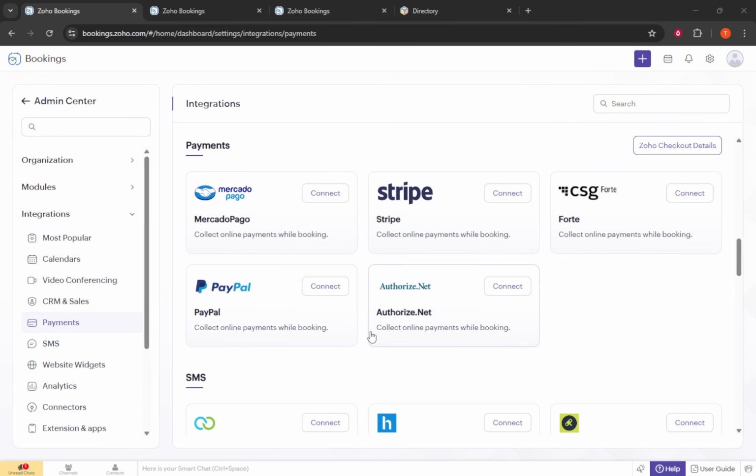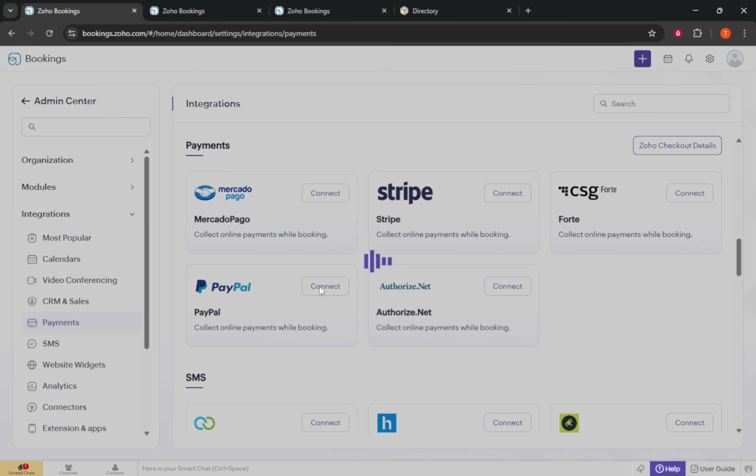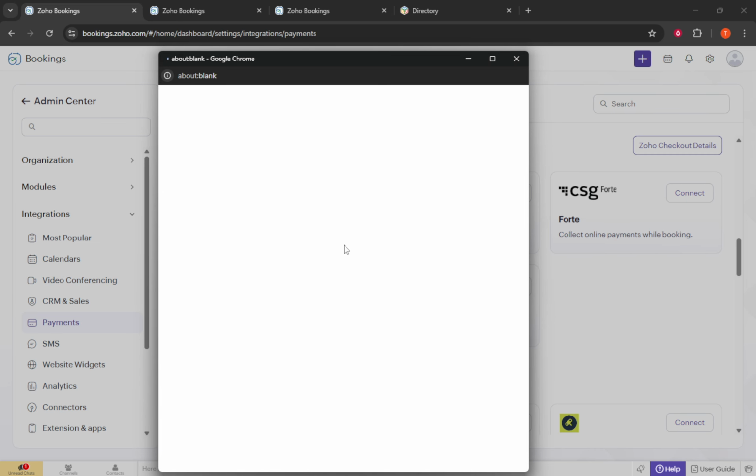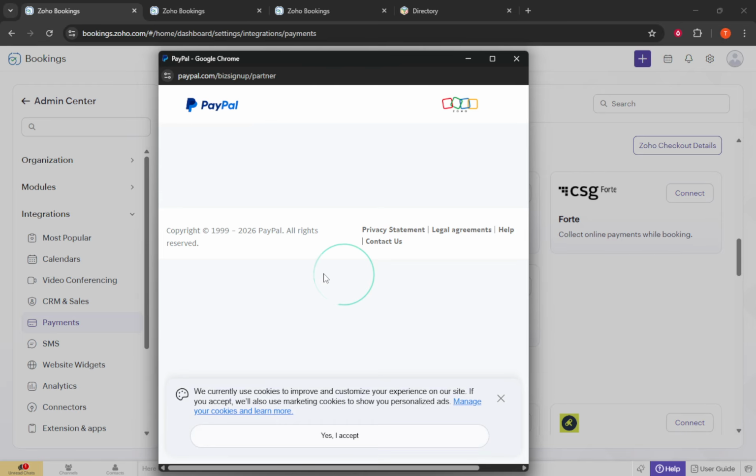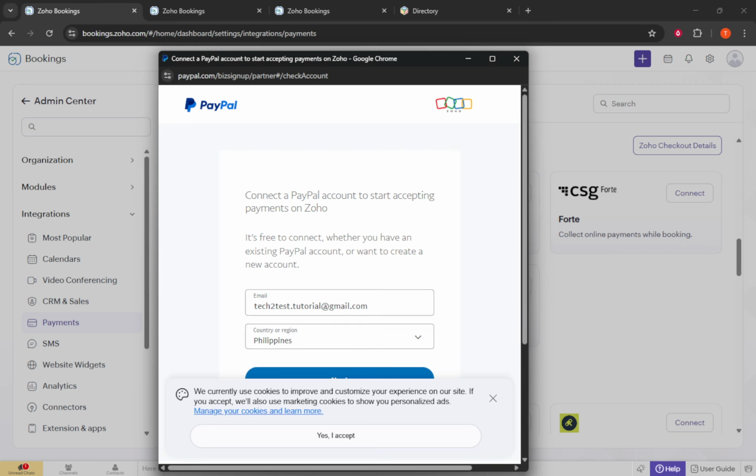When the setup is done, turn on the Online Payments toggle so that Zoho Bookings can actually request payment during checkout. Keep in mind, only super admins and admins can perform this setup. One important tip here, make sure the currency set in your Zoho Bookings organization matches the currency supported by your payment gateway. Mismatched currencies can cause errors or unexpected totals at checkout.